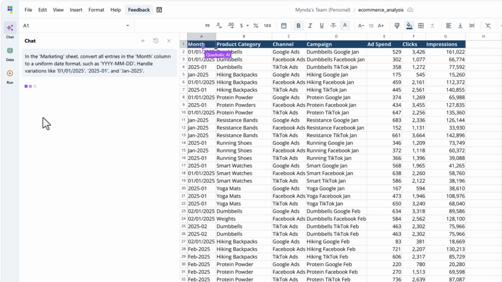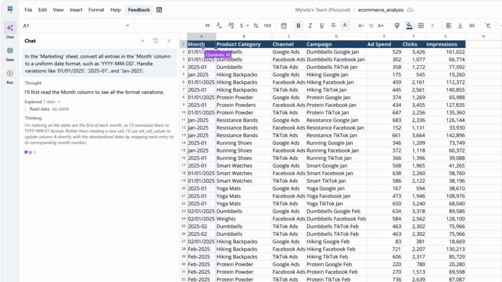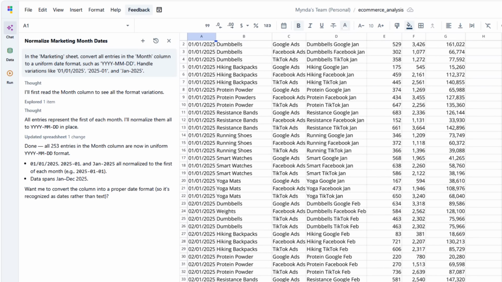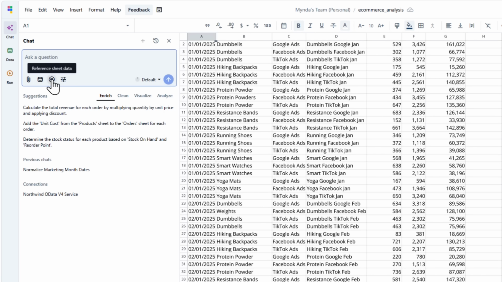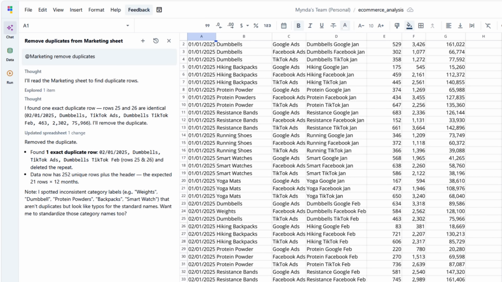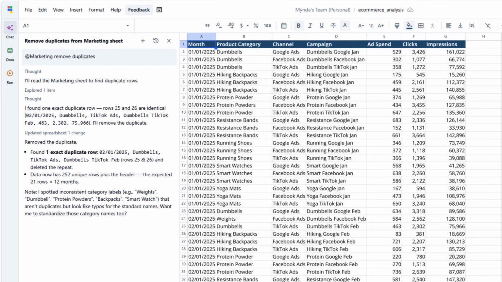You can see the Quadratic indicator in cell A1 to let me know that it's editing the sheet. And this is a good time to mention that you can share your files with colleagues and work on them at the same time. Okay, the dates are tidied up. That was way easier than I was anticipating. Let's add a new chat. We'll clean the marketing sheet duplicates and let's see if it finds it. Great, it passed that test as well. Now my data is ready to analyze.